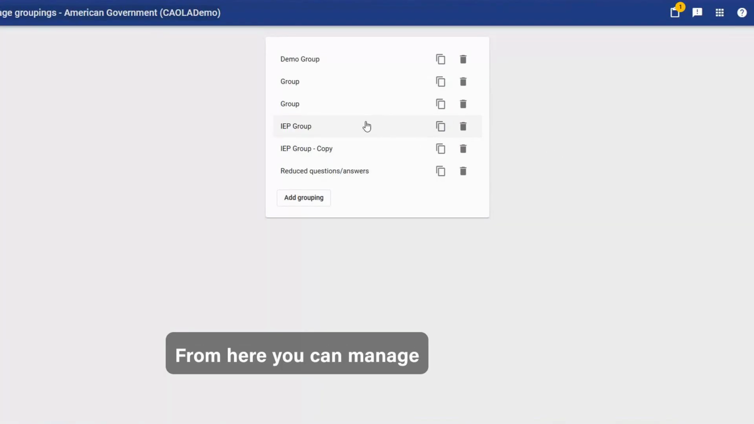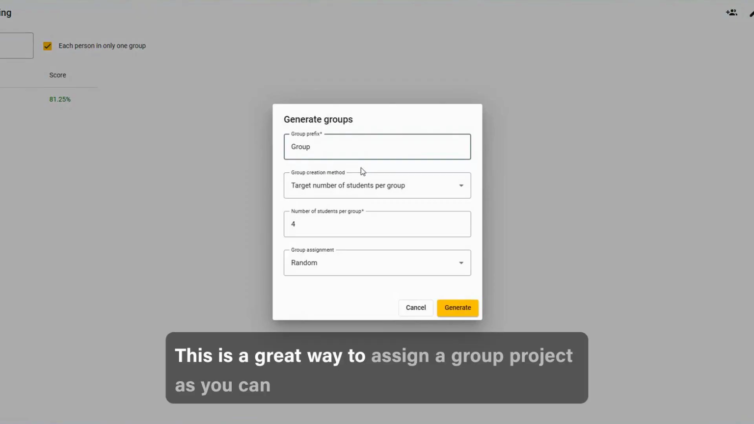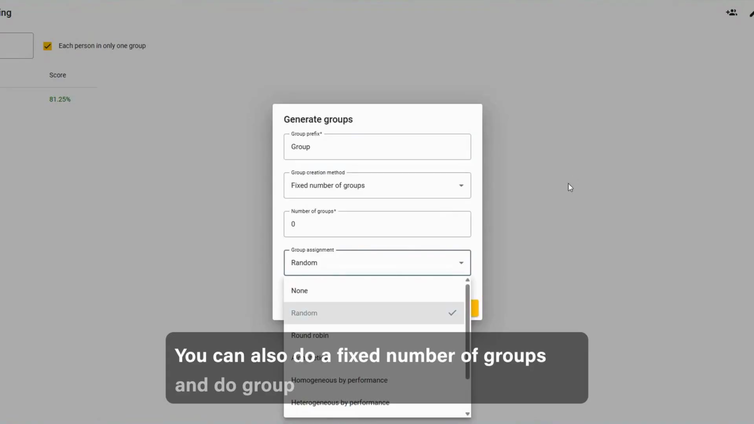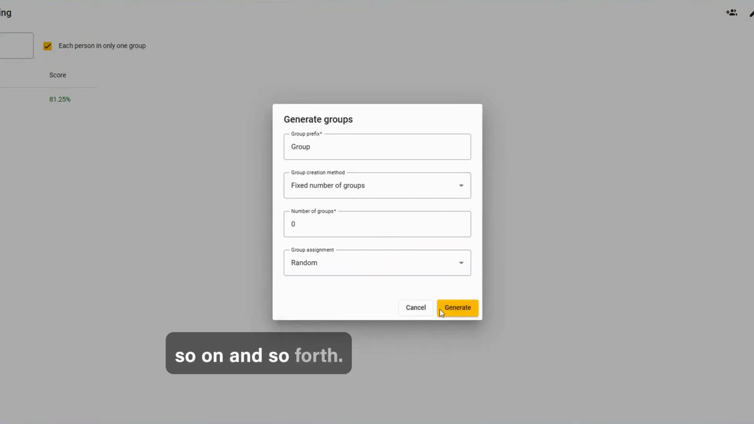From here, you can manage groups that already exist, or you can add a grouping of your own. This is a great way to assign a group project, as you can tell the system to give the target number of students per group and do a random group assignment and click Generate. You can also do a fixed number of groups and do group assignment by round robin, alphabetical, by performance, and so on and so forth, and then click Generate.